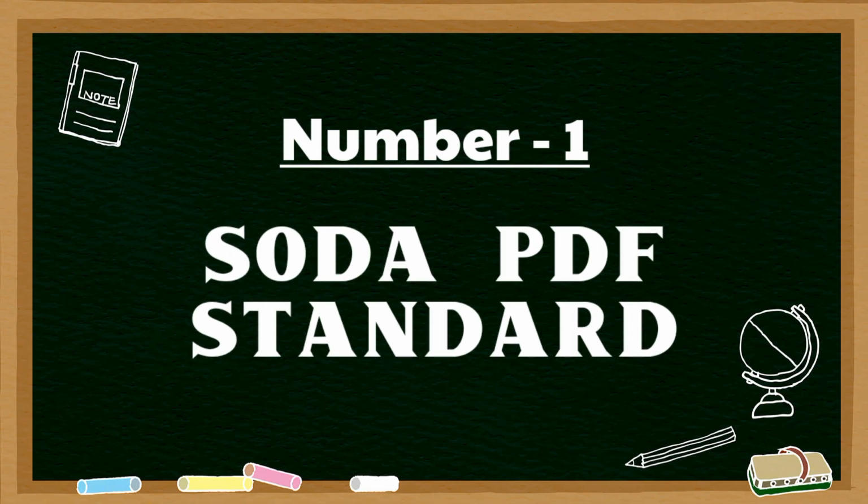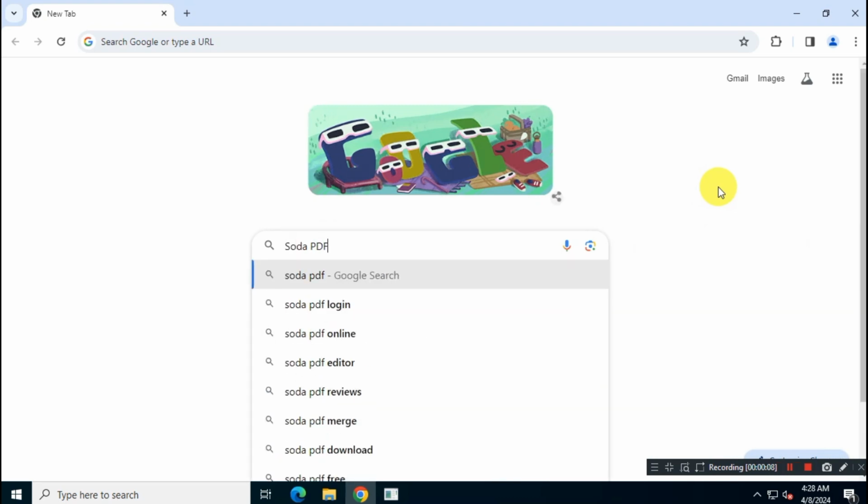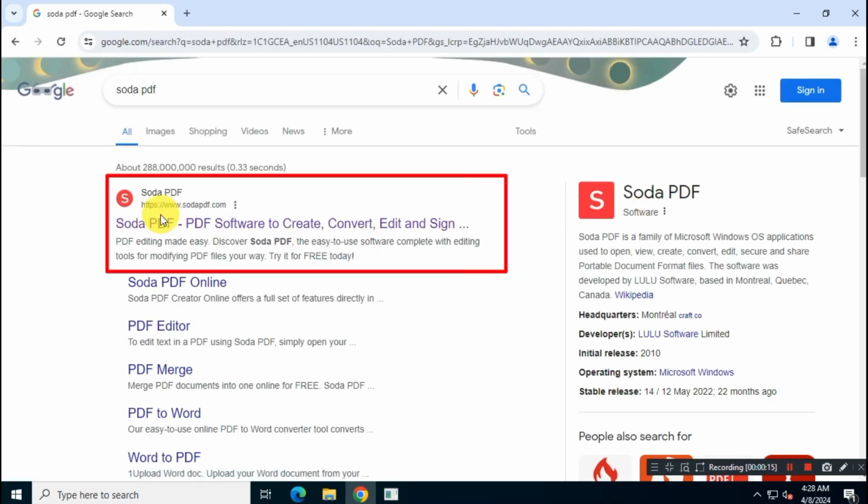Last but not least, we have SODA PDF Standard. Unlike the previous two, SODA PDF offers a more comprehensive set of features, including advanced editing options like OCR and secure document signing. So to download this app, open Google and search for SODA PDF. Visit the official website of SODA PDF, which is sodapdf.com.